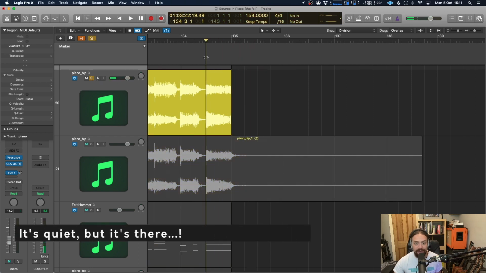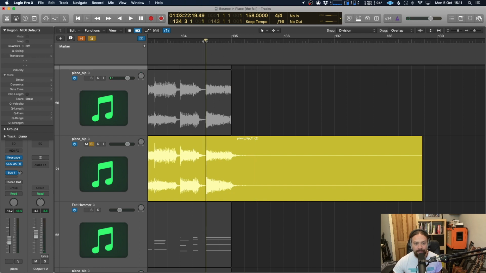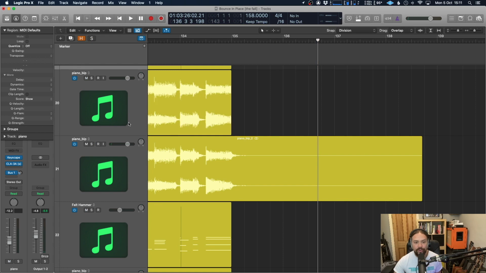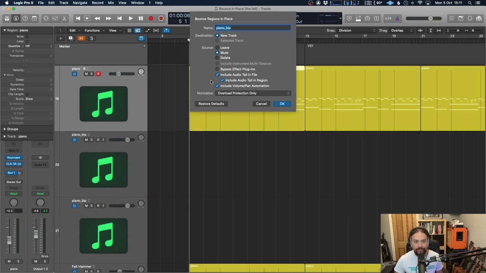So you can hear the click as it cuts it off there. Whereas this one shouldn't do that. So in general, you want to leave that checked. So if we'll just go back and we'll just bounce that out.